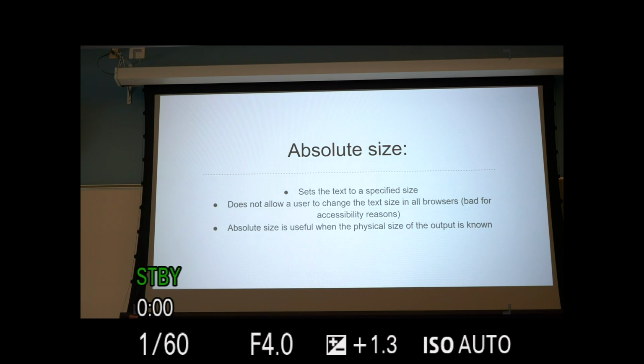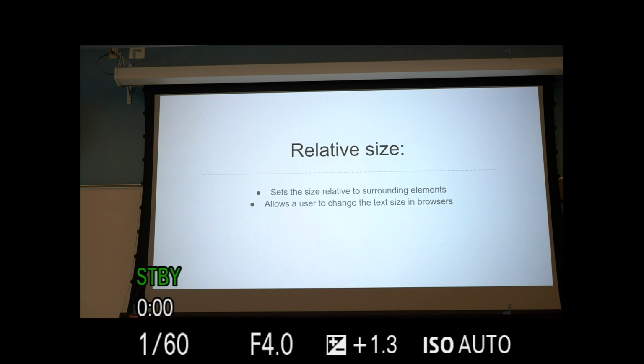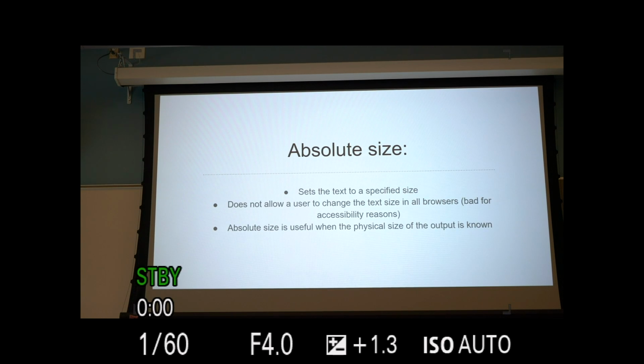So for size, you have this idea of absolute size. There's absolute size, which you're going to specify, okay, I want it to be 20 points. That's it. I don't want it to be any bigger or smaller. It does not allow a user to change text size. And it's useful when you know you're going to be outputting something at a certain size, or maybe it's for just aesthetic reasons. But for accessibility purposes, you want that font to become bigger or smaller based on the user's needs.